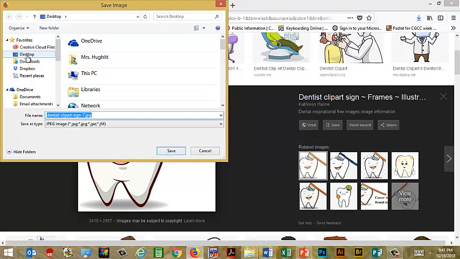I should probably have a folder for my class. I can put it in week 4 and save it. In my case, I don't have a folder for my class, so I'm just going to put it on my desktop.